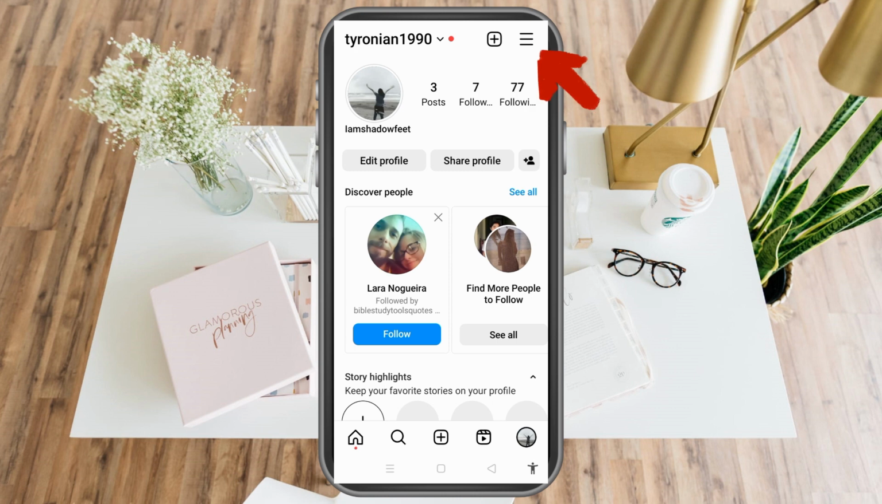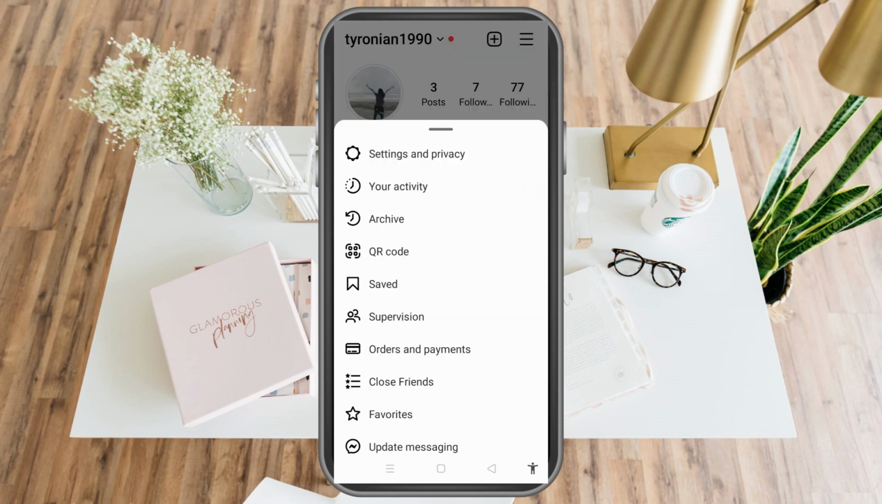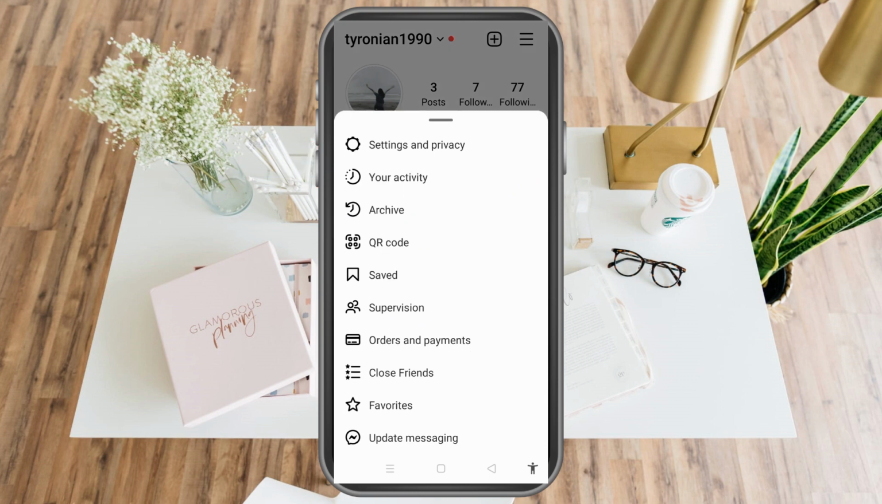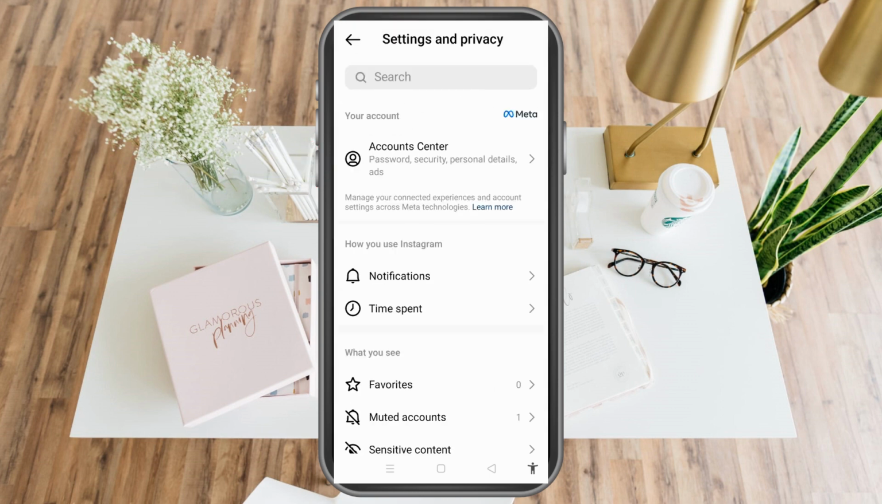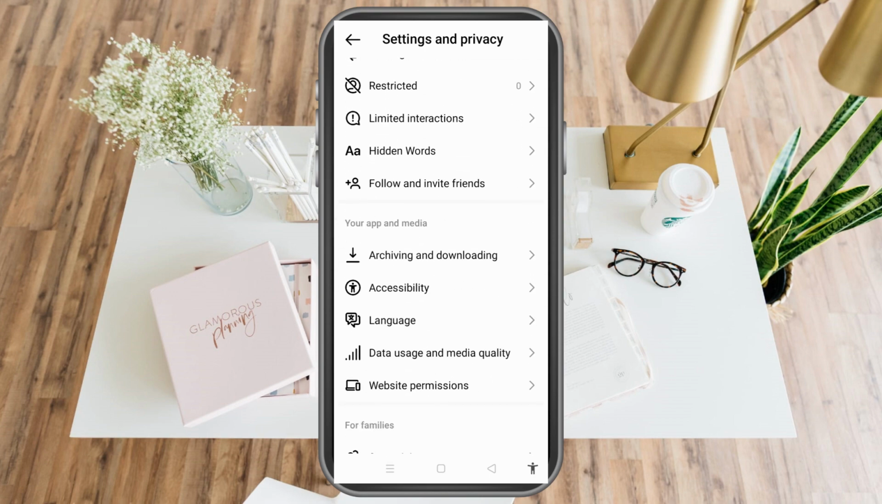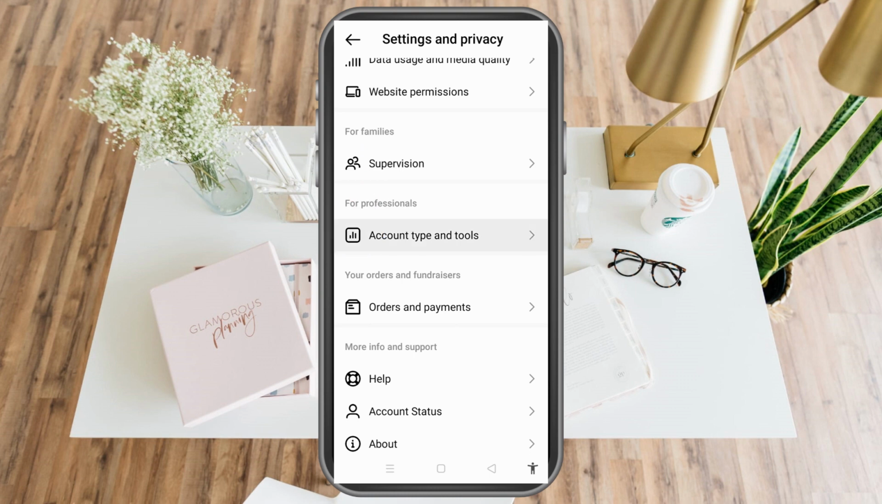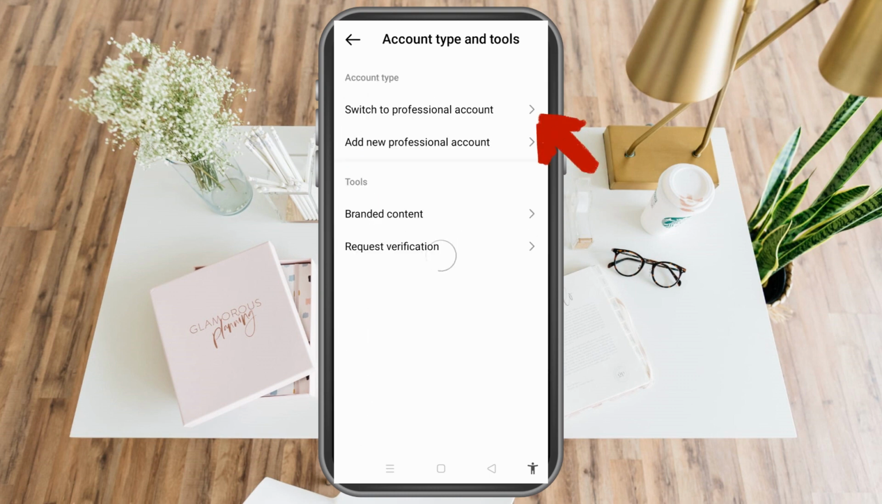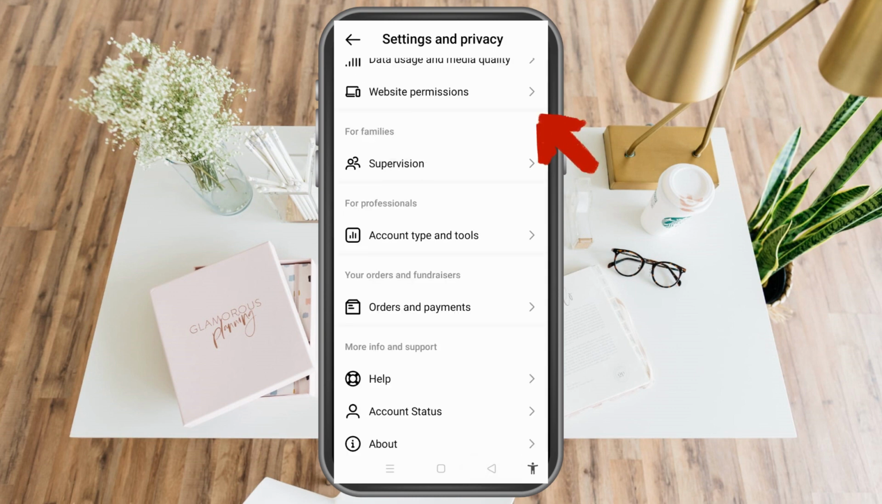Go to your profile and click the three lines at the top right corner. Now tap Settings and Privacy and then scroll down till you see Account Type and Tools. Okay, so scroll down now. Here it is. Tap this one and then switch to personal account if you're using professional. If you're using business, switch to personal account.